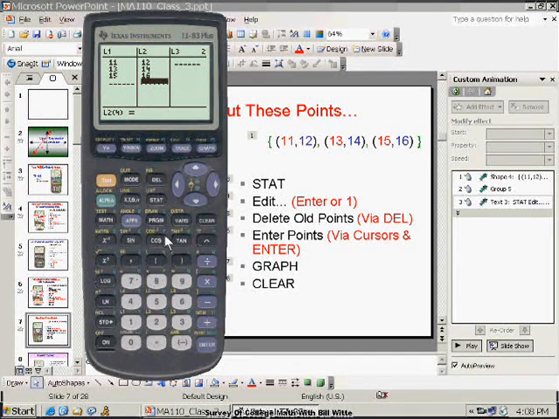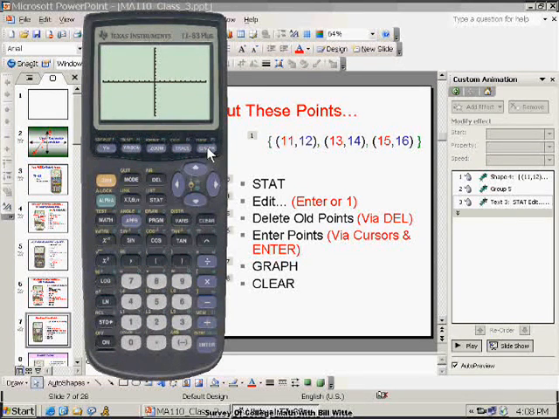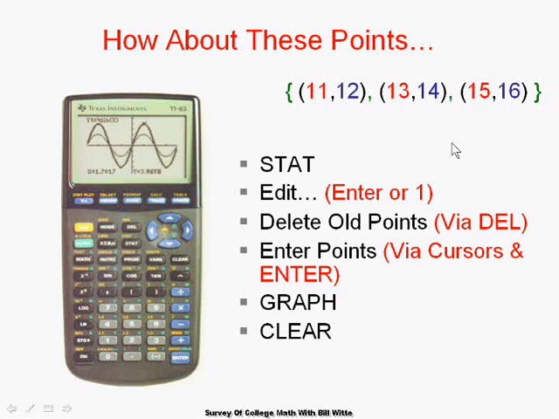I'm getting pretty good at this. Problem is, if I hit graph, I'm not seeing them. What's going on here? Why am I not seeing them? Well, remember how to get out. Let's hit clear and we'll talk about this. You did everything right. The data's in there and the points are in there. We're just zoomed in too close. Of course, we're at the standard zoom unless you've changed it. We're looking at it too close. 15 and 16 and 11 and 12 are way outside of the current window.